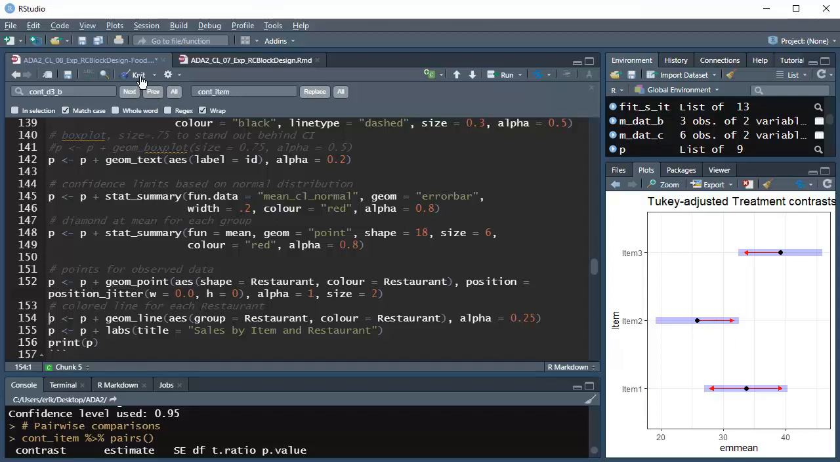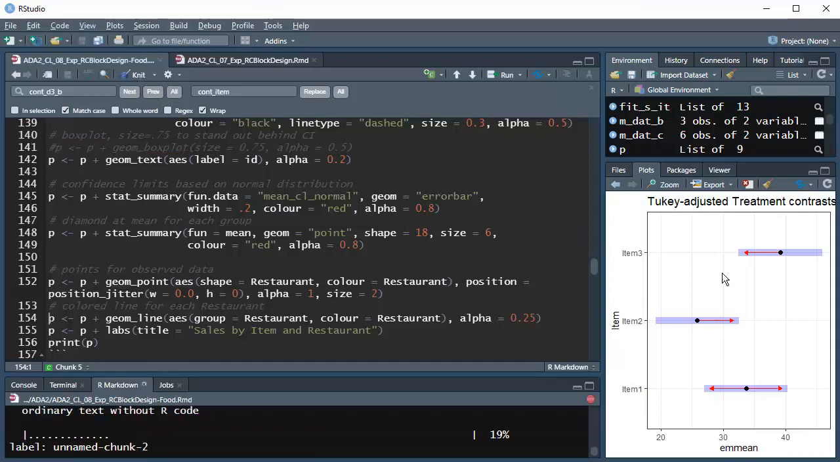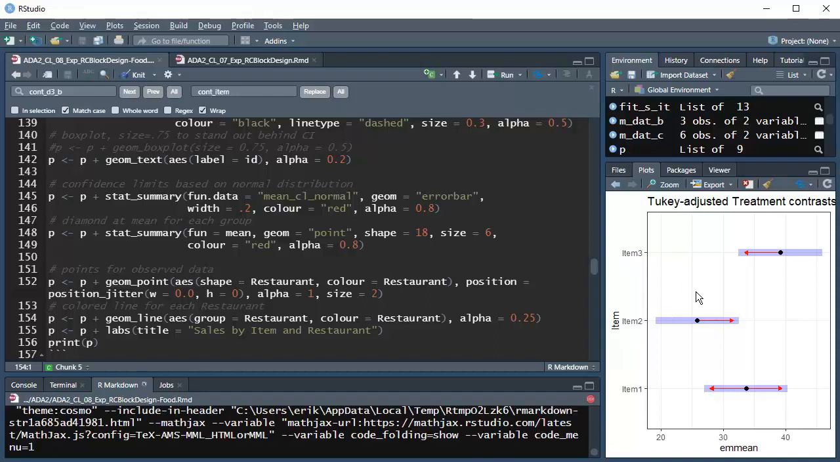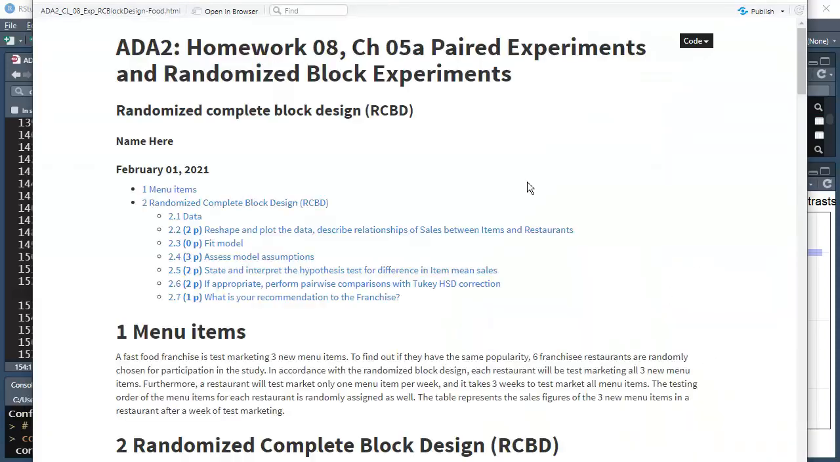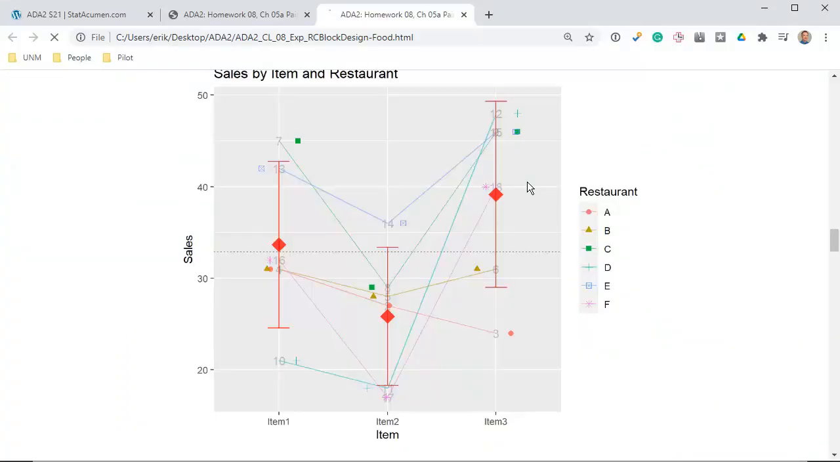And I'm going to knit it because it looks a bit different in this little plot window than it does in the HTML file. If it was me, I would just be looking at it in this window, but I think it is easier for you if we look at it here. This is a bit tidier. Just changing the horizontal positions of these symbols made a big difference.